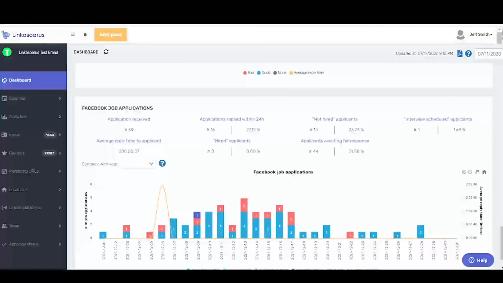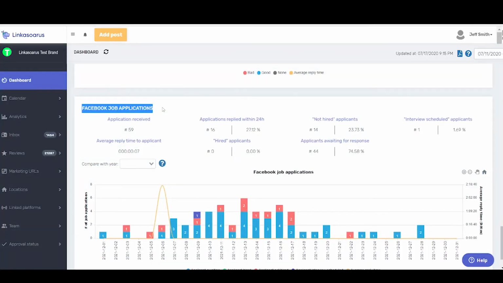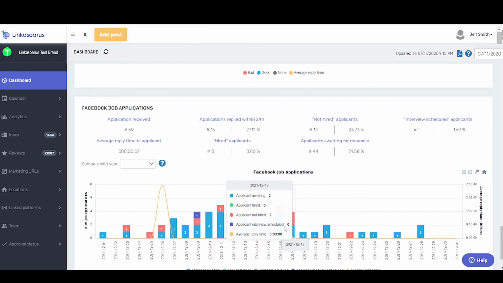Coming down here, this is Facebook job applications. This is another highly requested feature. So now if you have one location or 1,000 locations, you can within a couple clicks go to the Facebook tab, come here, select your date range. This just happens to be the month of December 2020. And you can see how many applications you receive. And so these are actual just applicants.